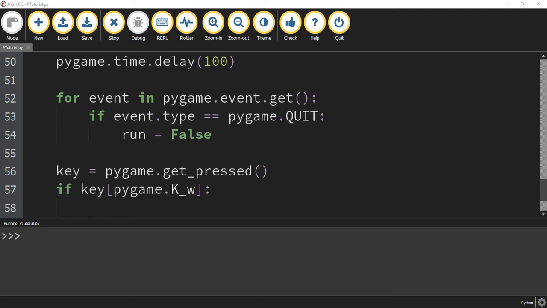So whenever that happens, whenever the W key is pressed, I want to move the paddle that's on the left side of the screen up. And to do that, I'm going to be changing the paddle's Y position. So the Y position of the paddle is going to control its up and down movement. The paddle on the left side of the screen is paddle 1.